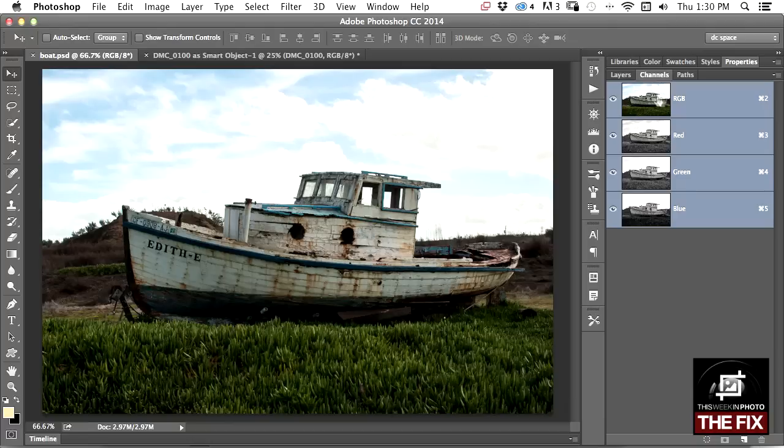The first step, having looked at the channels, is to hold down Command and Option on the Mac, or Control Alt, and click once on that RGB thumbnail. You'll see it has made a selection of the brighter areas. This is a shortcut for selecting the highlights. But I don't want to just do that and move on. I want to save this. The way we save a channel is this button, the second one in from the left, which saves an alpha channel.